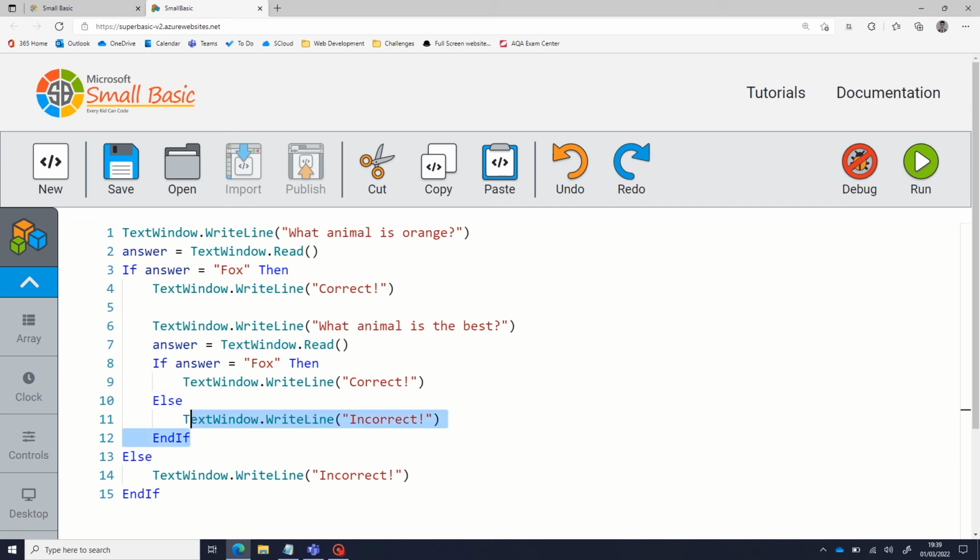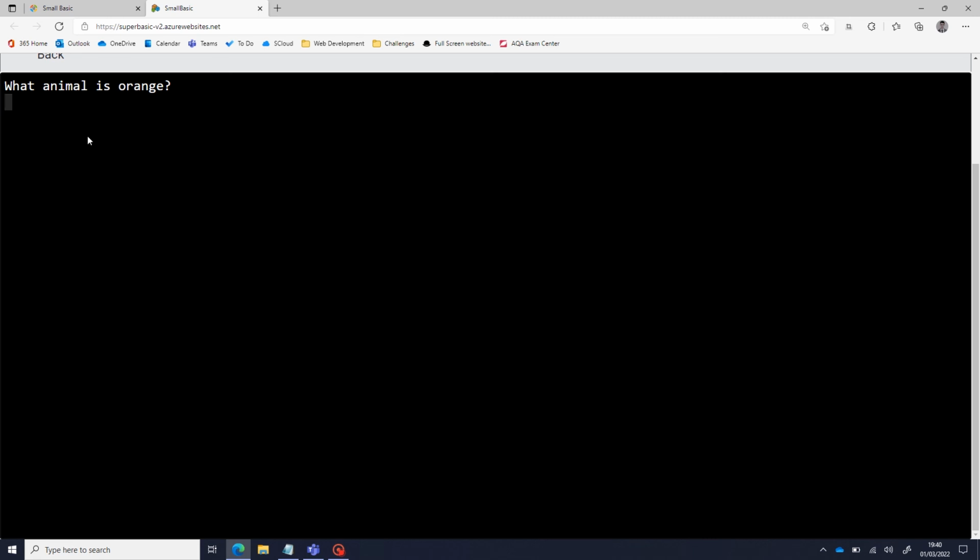Notice as well that this if block is inside of this if block. When an if block is inside another one, it's known as a nested selection because we are nesting this block inside of this block. It also means that this block won't work unless they get the answer, the first answer that is, right. Let's see if we can get this correct. What animal is orange? Fox. And then it asks me what animal is the best. I'll write fox again. There we go.